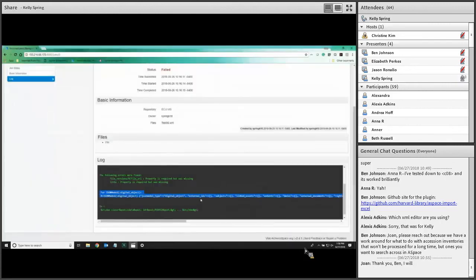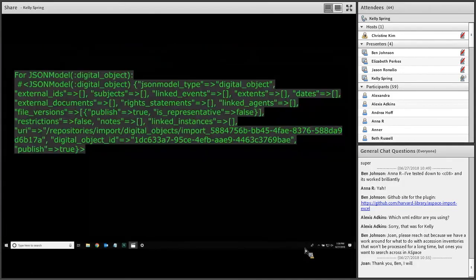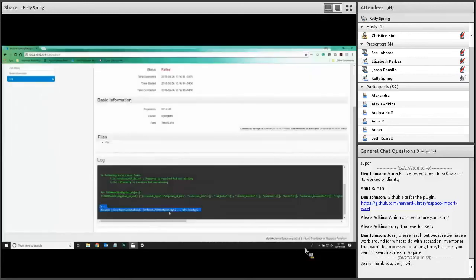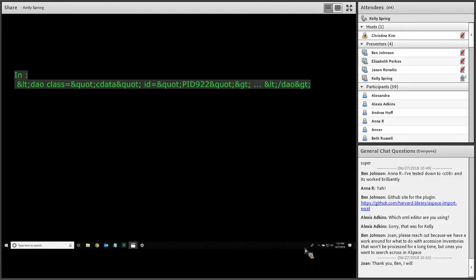But again, which digital object do I want to look for? So the best parts of this are, okay, it says digital object, but then there's also an object ID in here. And I could use that to go back into the XML file, but because I'm familiar with the particular data, I know there's an easier part. So let's look at the third part of this log. And this PID 922, that's an easier identifier.